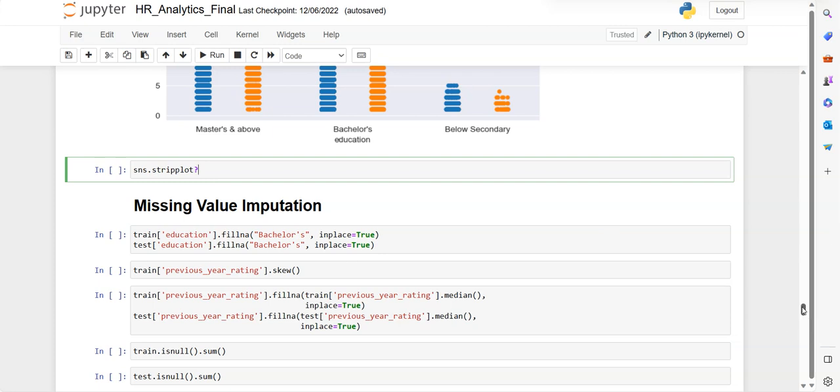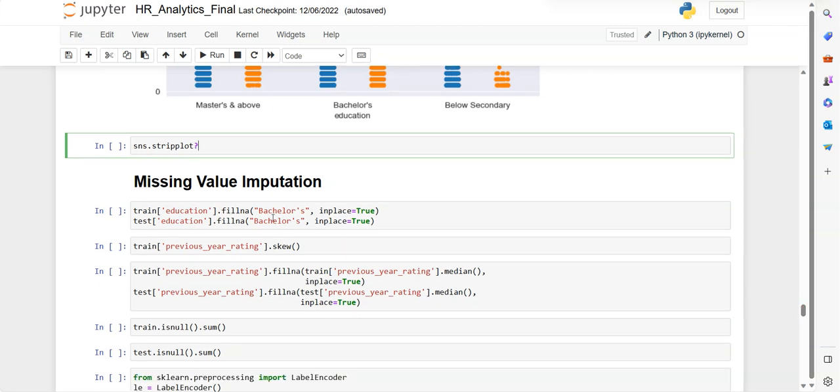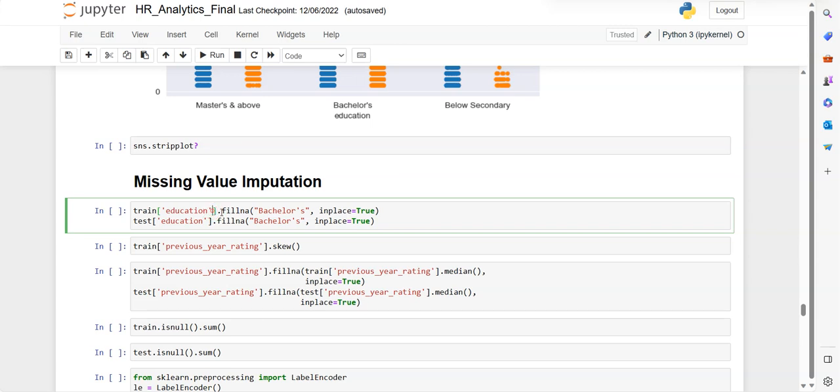Then, as we have already identified the missing values in two columns, let's focus on that. So in education, we have missing values. So train dot education. Education is object type. If the variable is object type, we have only one option, that is we can impute with mode. As we have already found, the mode of education is bachelor's, means majority of the people are having the bachelor degree, so we are replacing with bachelor's. Inplace equals to true means it has an effect on the data.